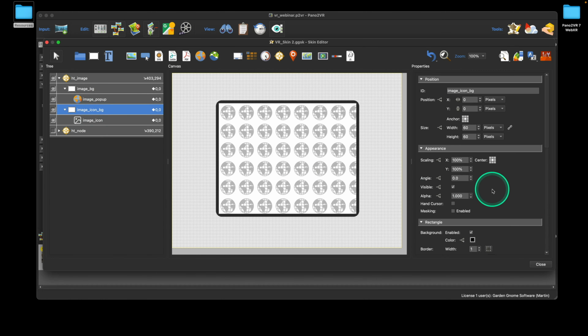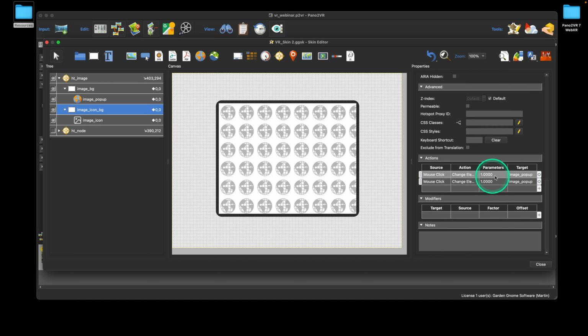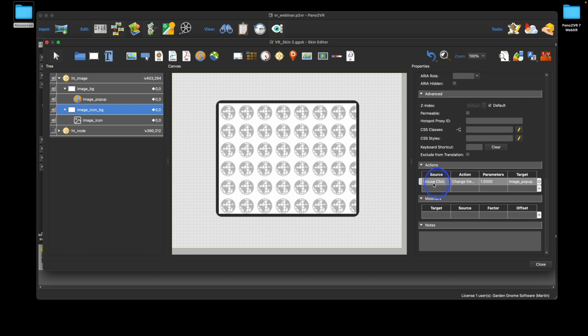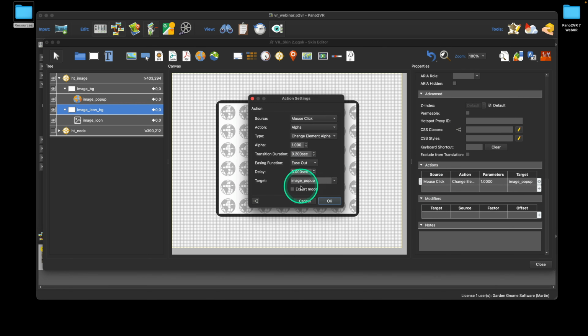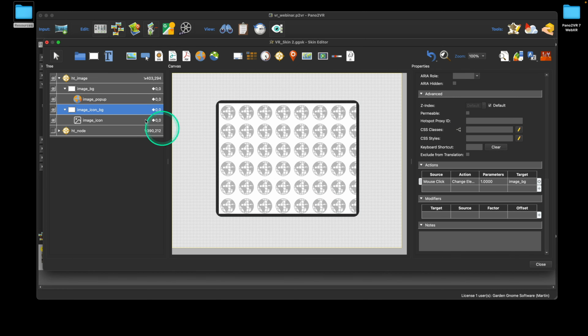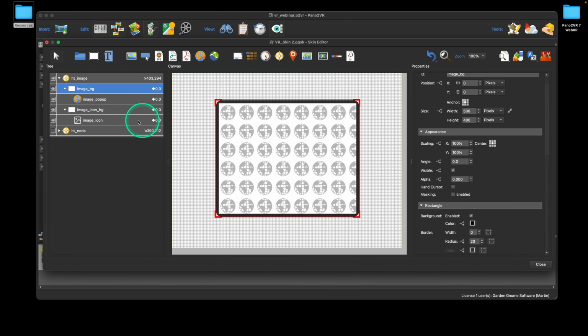So we've got mouse click, change element alpha. Oh, got that in twice. So mouse click, change element alpha to a 1, which is the image pop-up, which is not what I want. I want the image background, don't I? So image background, where are you? Here we go, image background. So I want to make that visible, and then that's going to make itself invisible.